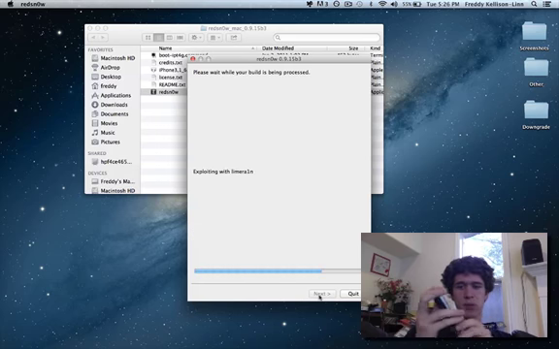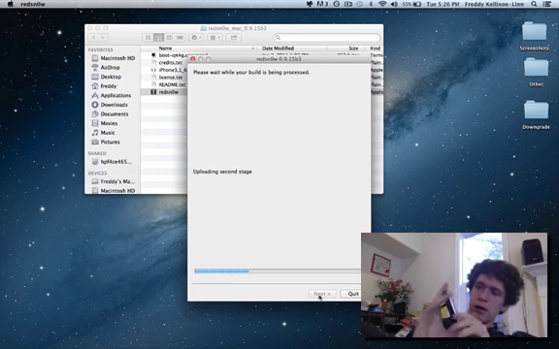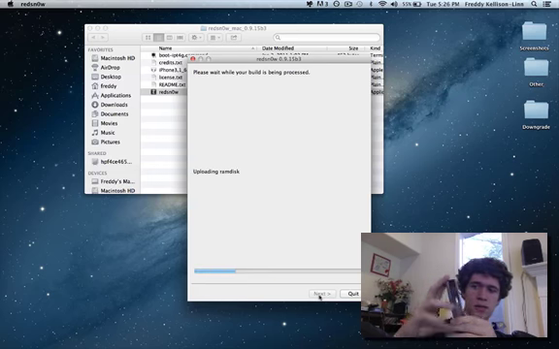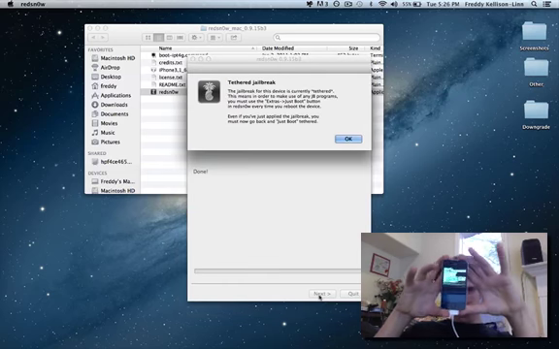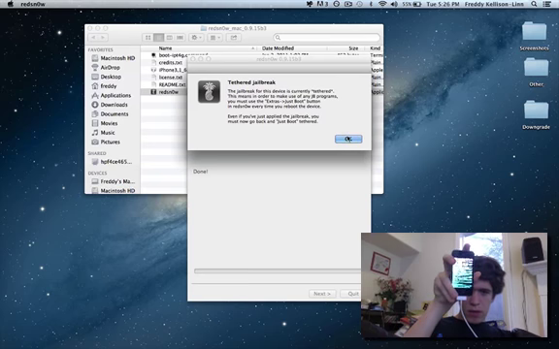And now it'll say exploiting with Lime Rain. Our device's screen will start to light up at some point in this process. We'll wait for that to happen so I can show you guys. Right now it's waiting for reboot. And you can see it is now lit up. It's saying downloading jailbreak data, and it is now rebooting. And it told us it's a tethered jailbreak. So go ahead and hit OK there.